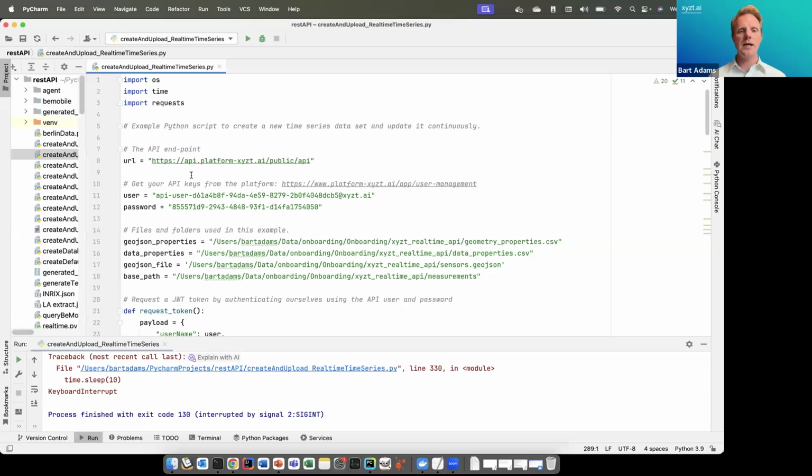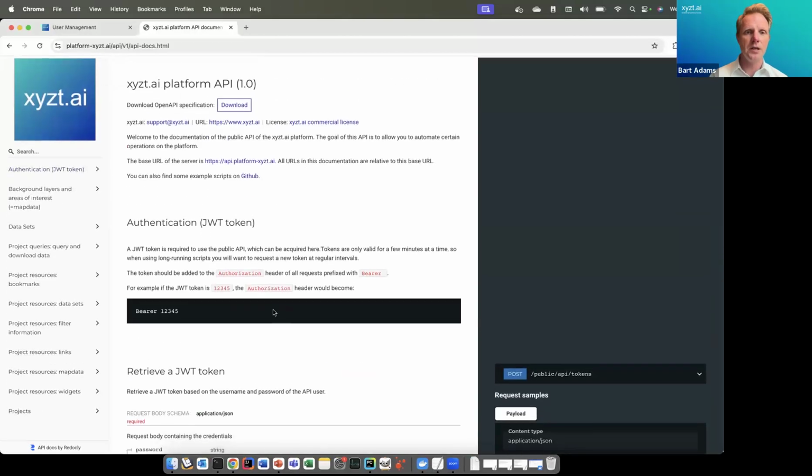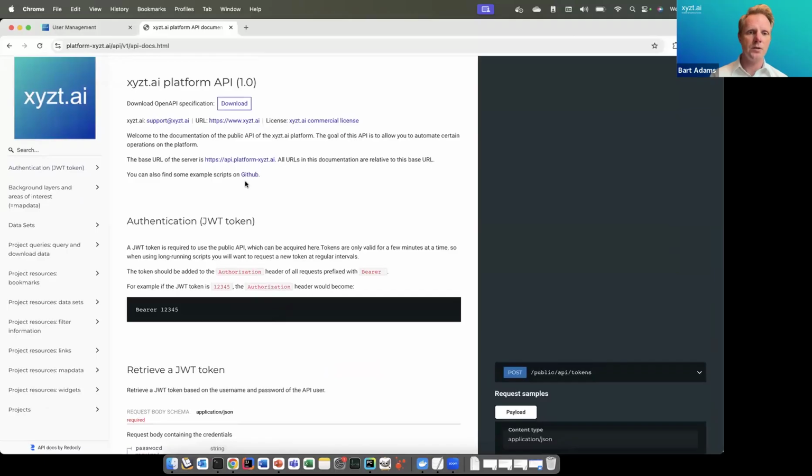It will take a little bit of time to get through all the steps, but I will not detail every step, but I will show you the most important ones. So the first one is the URL. This is the API URL. You can also find it in the API documentation. So you see it also here, or if you download the API specification, you will also see the URL.